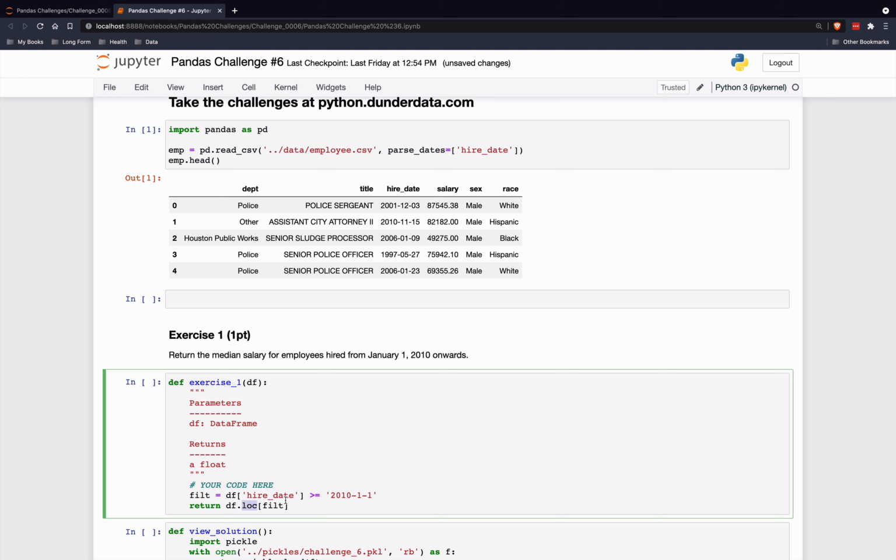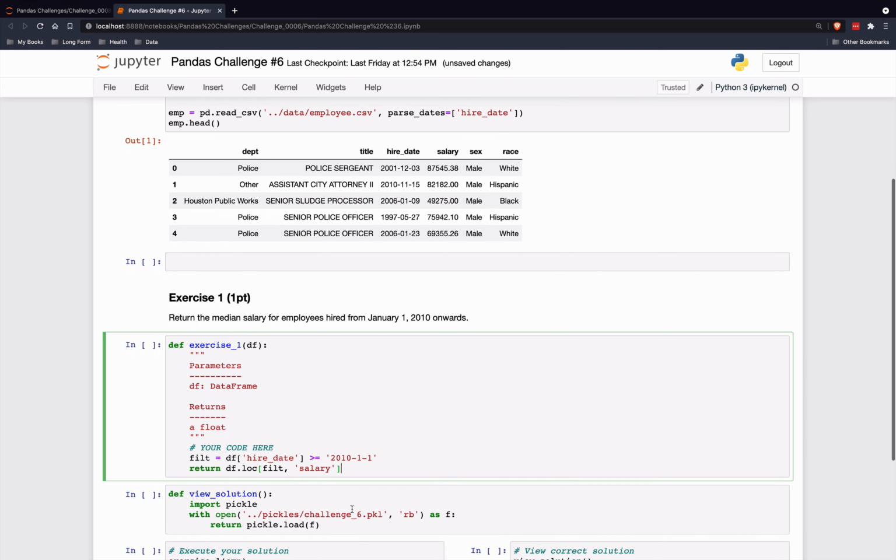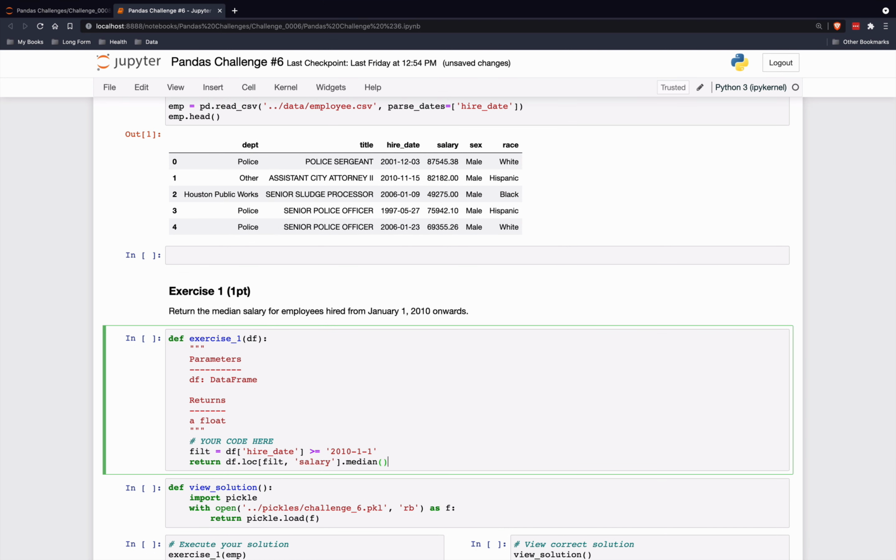Loc filters by label, which means we can simultaneously filter the rows and select the column we want. So we'll get the salary column like this. This will do the filtering, and then we'll just get the salary column like that, and then we will return the median. So we're going to return a single value here.